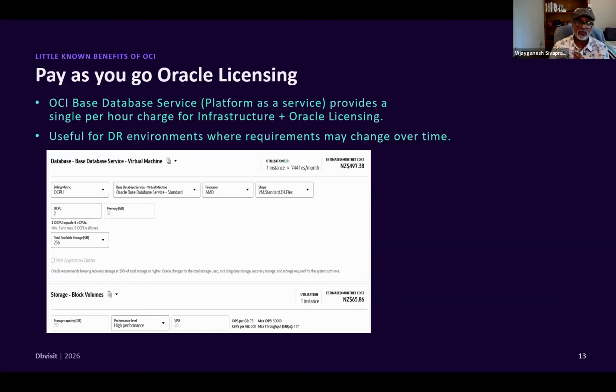And another thing is you can have your DR environments scaled based on your initial requirements rather than having it scaled to your production environment size. So you can scale down your DR environments as low as possible so that it can be scaled up afterwards.